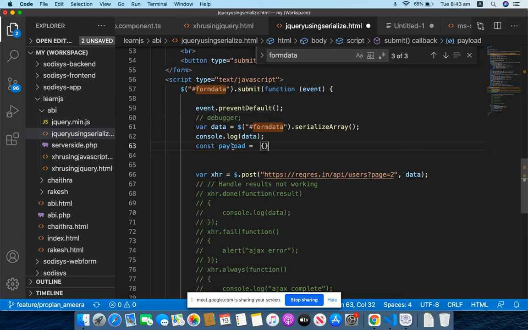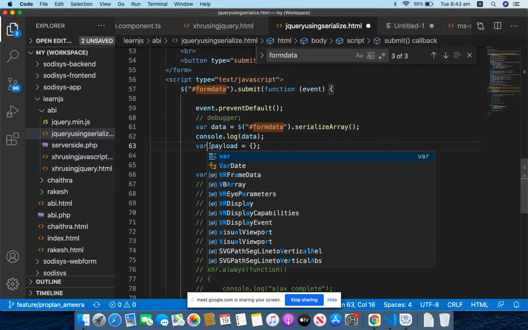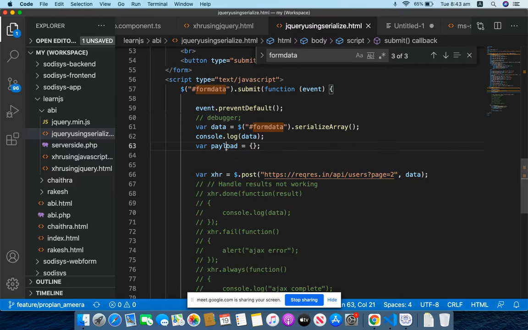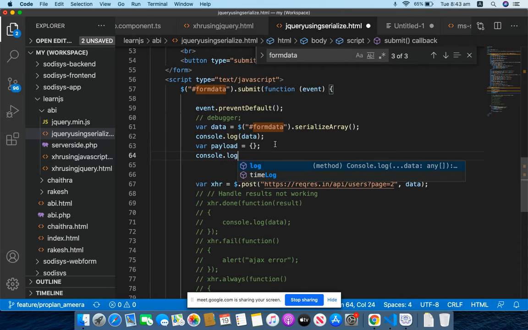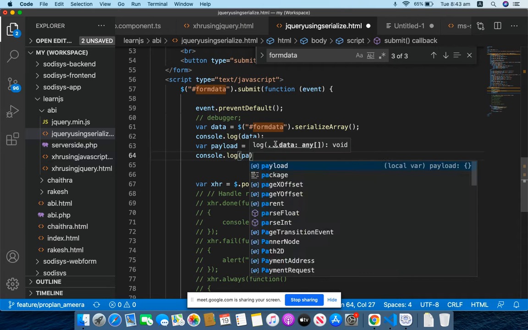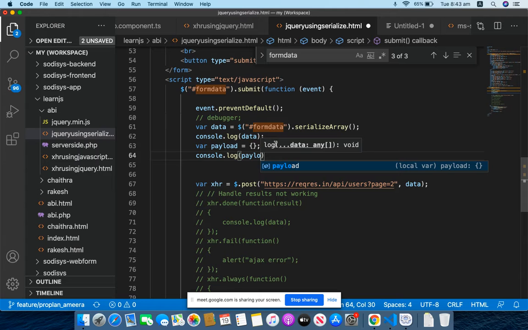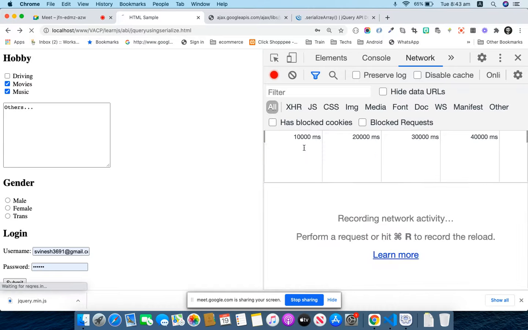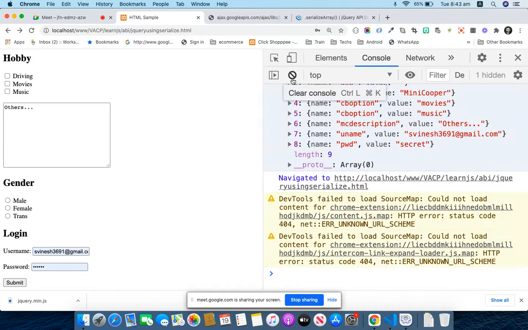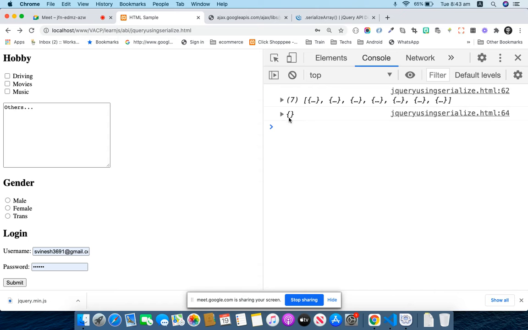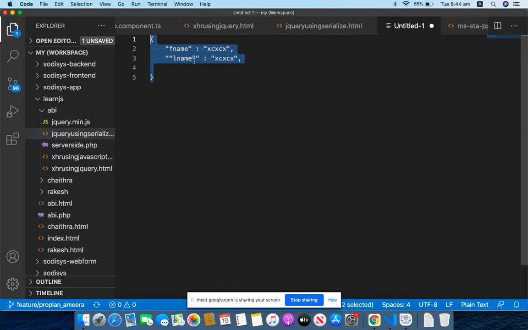Now it is an empty object for me, I'm just initializing it. Or don't go with const, let's keep it var. Don't get confused, it's a variable. So it's var payload, and it is an empty object. Now I console.log this, and what I get is simply an empty object. I click on submit, and you see, I get an empty object. Now I have to fill this object with whatever I need, with all the key value pairs in the form.